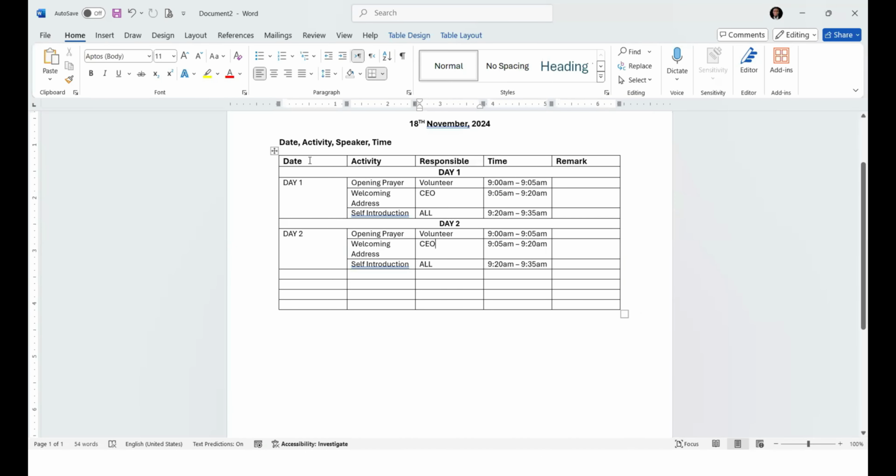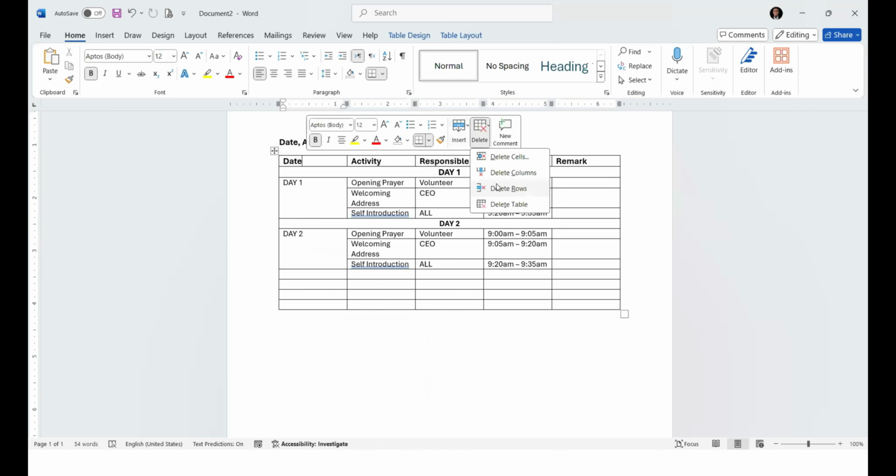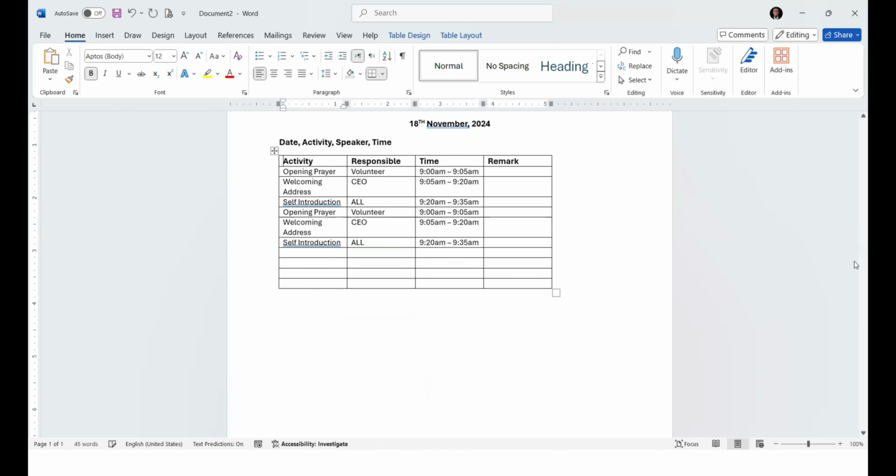Okay, now maybe you want to delete this column. Just right click. When you click here, you delete the column. Just click on delete column. You see, I deleted the column. Microsoft Word is very easy. Once you can understand English, you can do it.